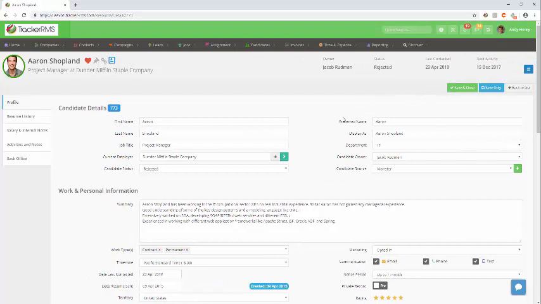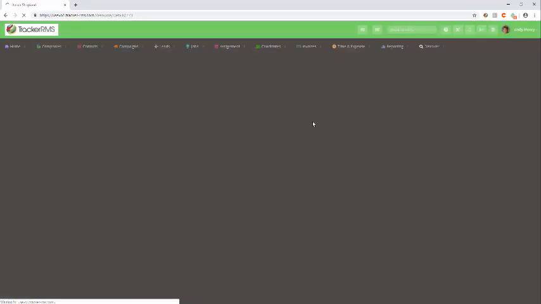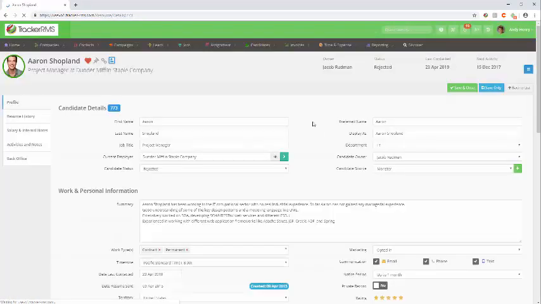If you do make any changes to a candidate or contact record at any time, make sure to hit save. Save only will allow you to stay on this particular record and keep working. Save and close will take you back to the last list that you were viewing.